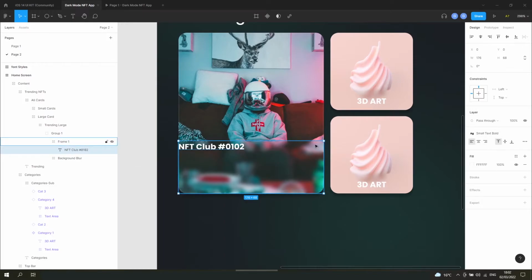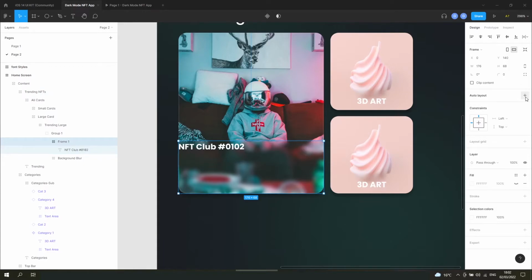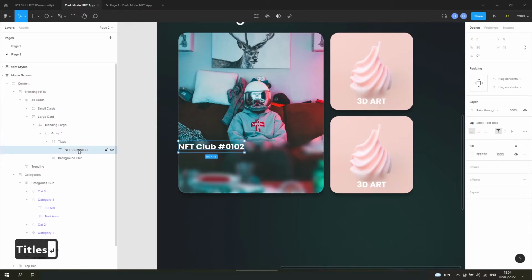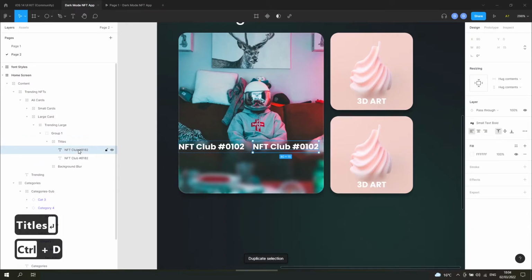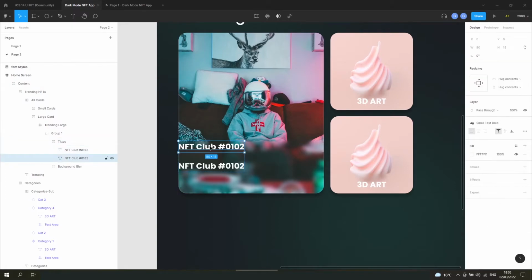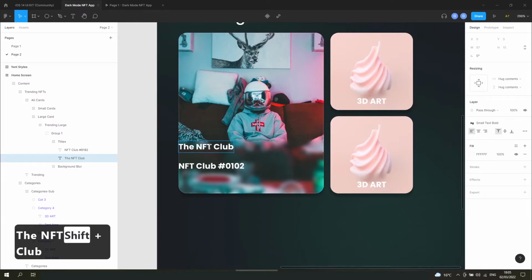Now, as you can see, we don't want it to be hitting this left edge. So we'll grab the frame, add an auto layout. We'll rename the frame to titles. We're going to duplicate this because we also need the name of the collection. So make sure that the auto layout is going downwards. And we're going to rename this one to the NFT Club. That's going to be the name of the collection.